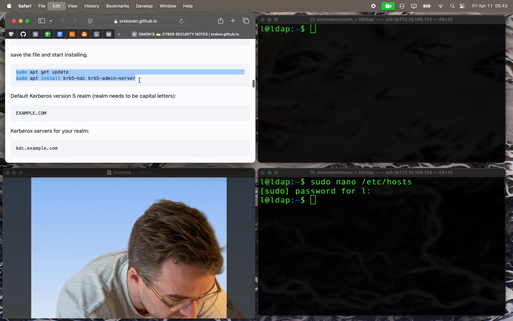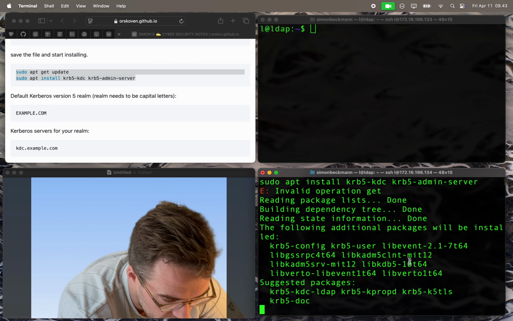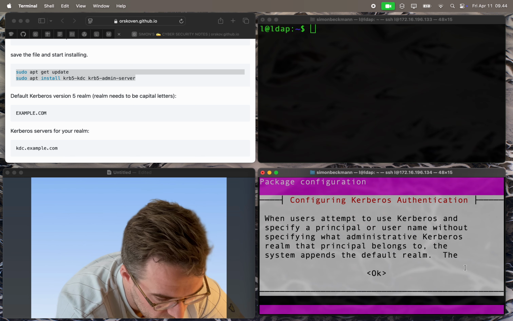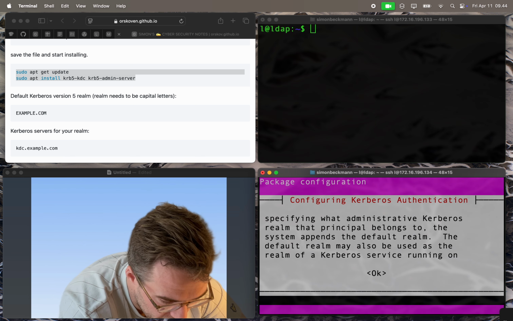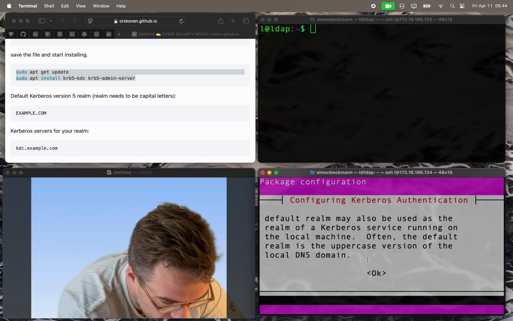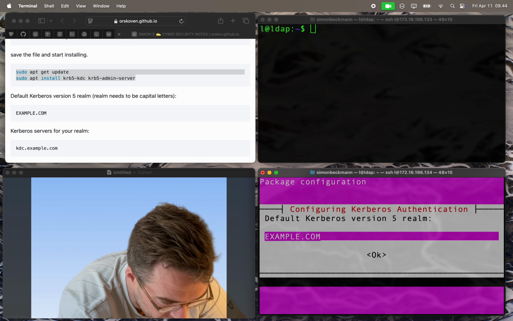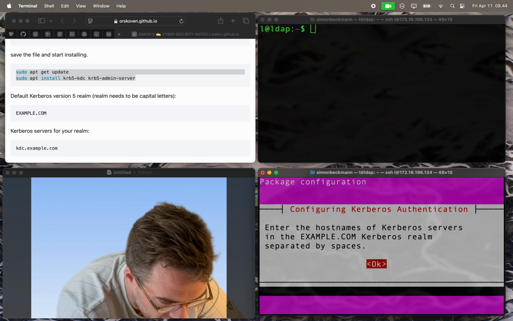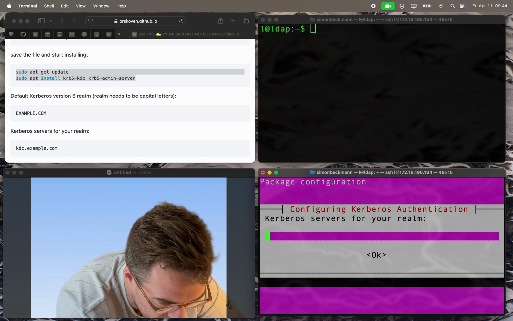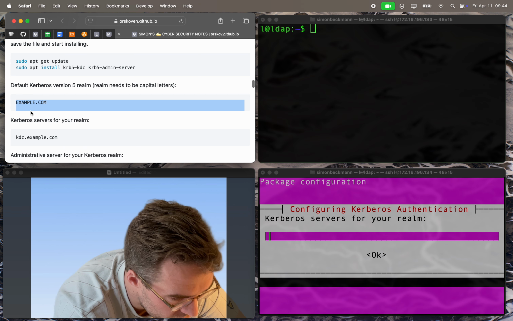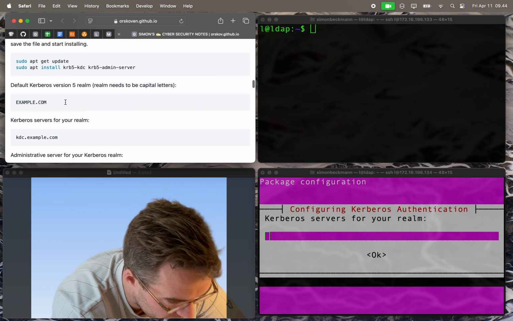So I just saved it with nano, and then we will install here, and then we'll say yes. Then we will get some configuration here. So I just say okay here, and then I just tap. And we'll use example.com, so it already knew that, and we will have to remember that in capital letters.